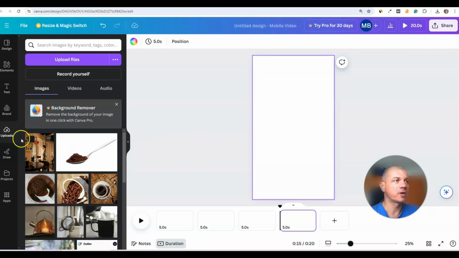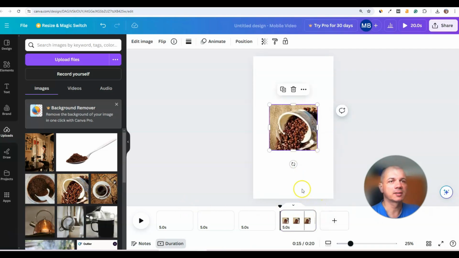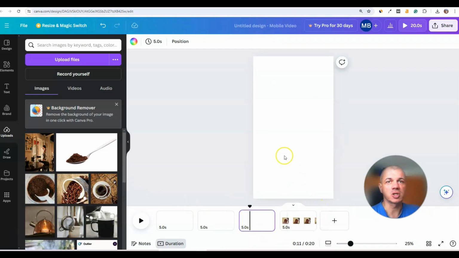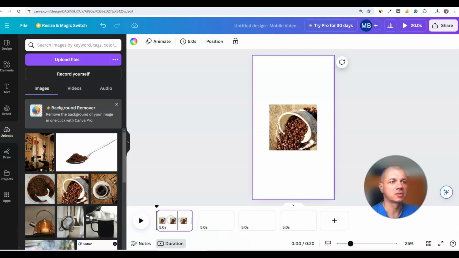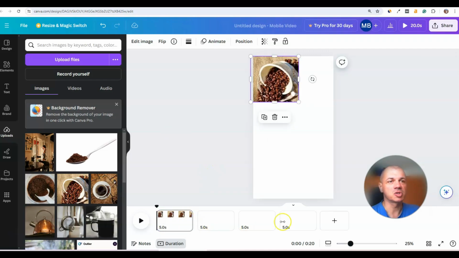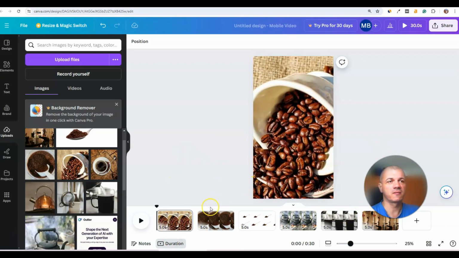And once you have them over here in the uploads folder, you will take the images one by one and add them into the pages. If you don't like the sequence, you can move them by dragging and dropping at the position you prefer. So let me just add these images over here. So as you see, we have a sequence of images. Each page is 5 seconds long.